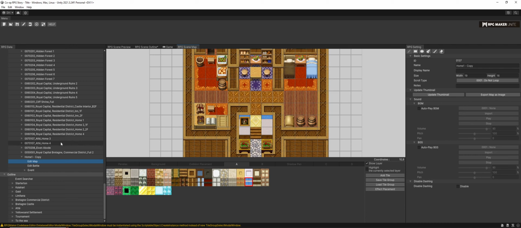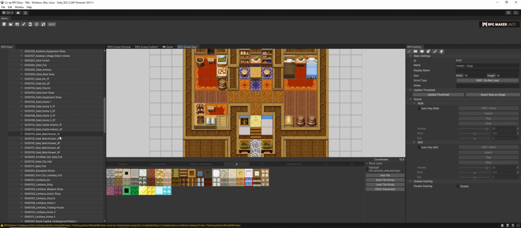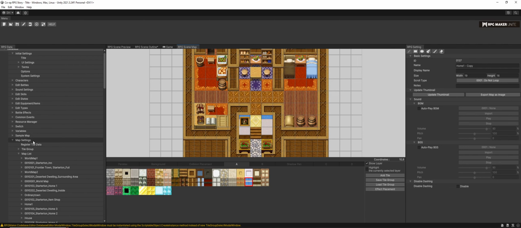All right, and then you can also make a new map from nothing. If you just right click on map list, and click new map. Then we just wait while it creates the map.